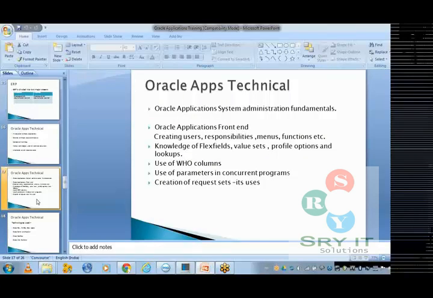You will be creating something called responsibilities, menus, and functions. Responsibilities is nothing but the access to various applications. Applications are nothing but the various modules in the system, like general ledger, inventory, order management, etc. Menus and functions, you will know how they are being used in the system.